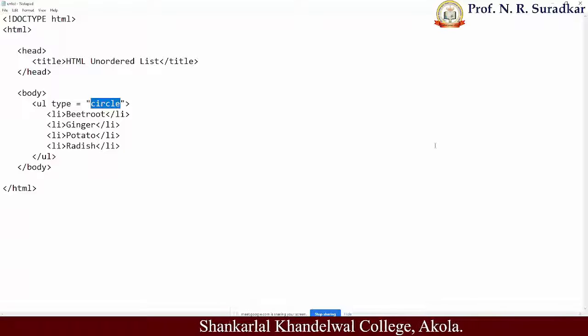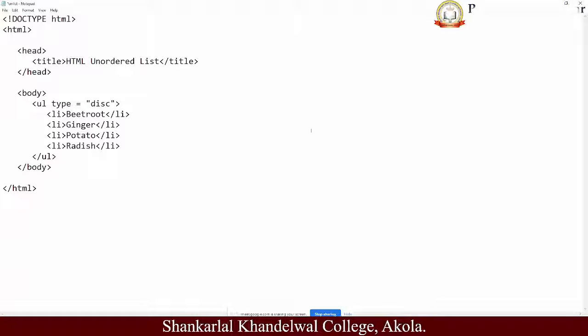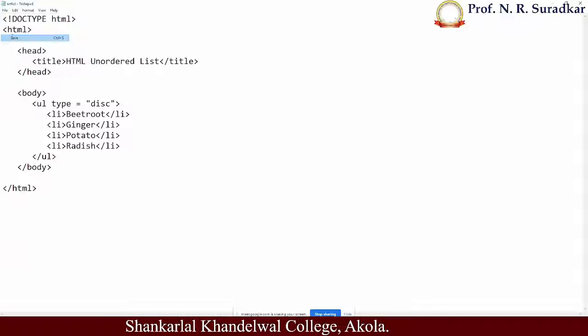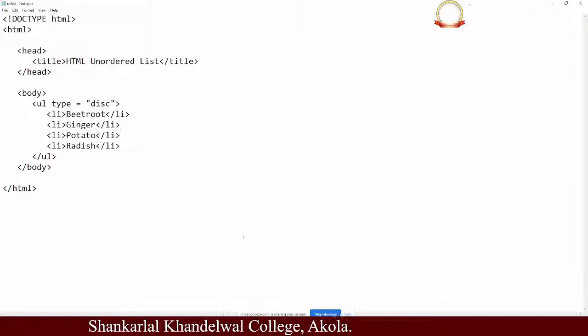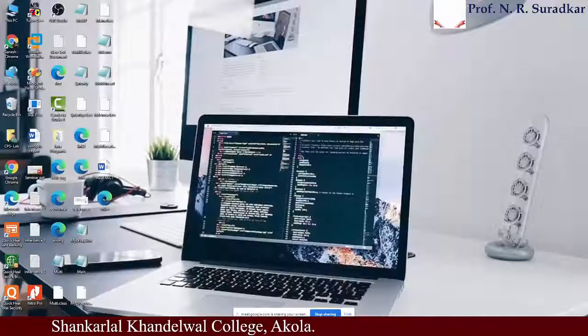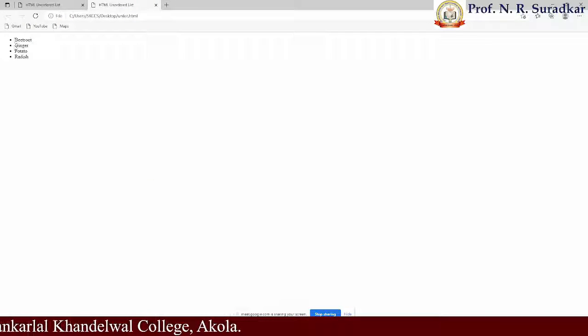If I want to use disk here, go to the file, click on space, minimize, go to the unlist tag. Here it is, the disk bullet appears in front of the text which we want to show on our web pages, and the default bullet is a disk. This is some of the example.